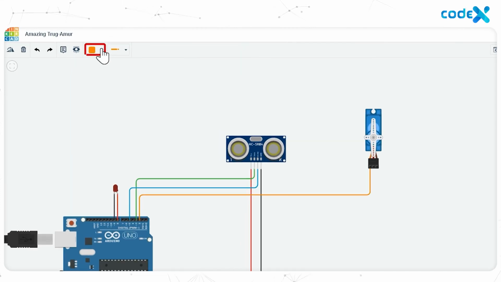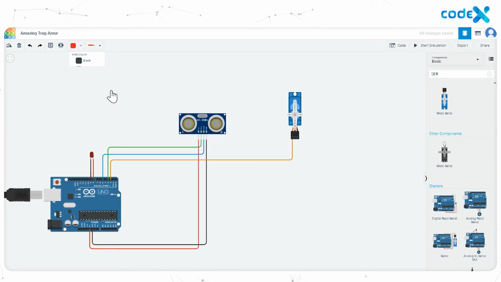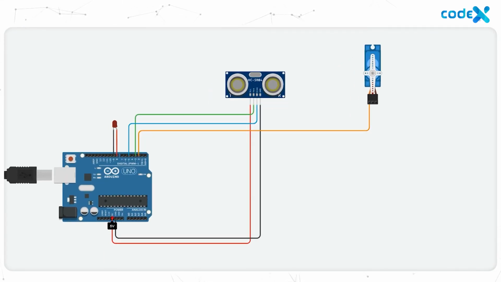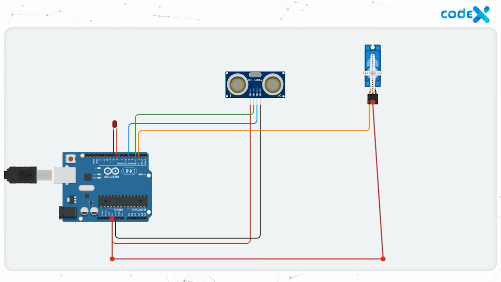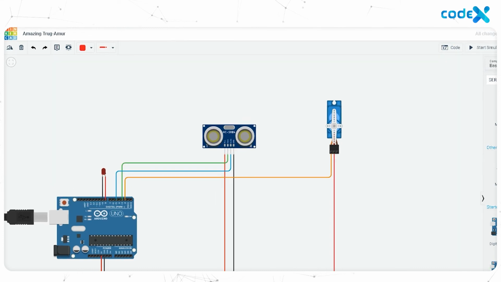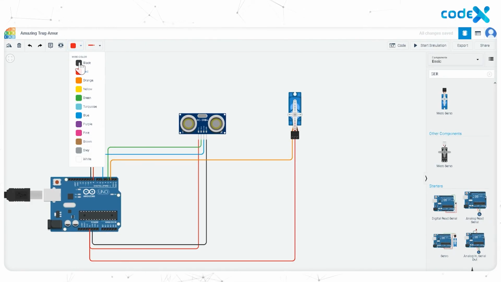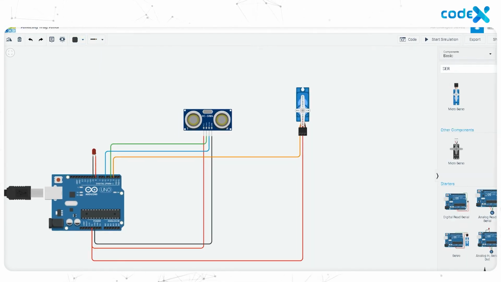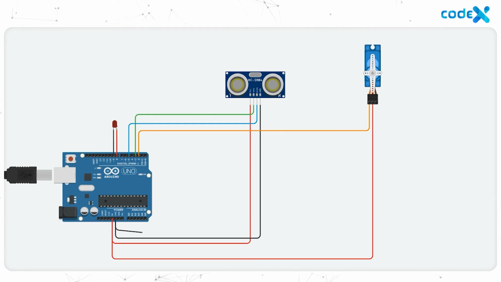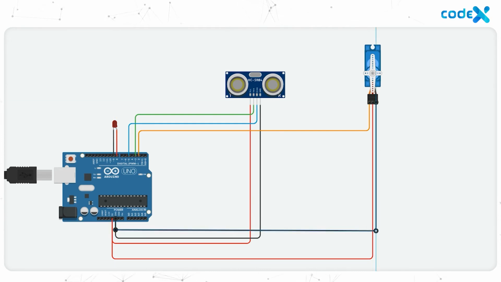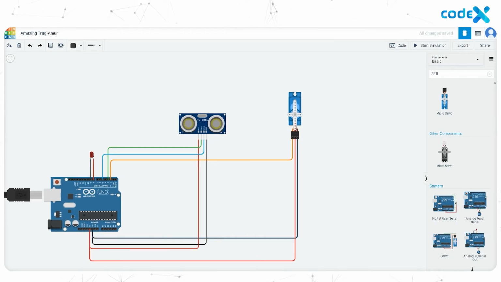Change the wire color to red, and connect the 5V pin of the Arduino to the power pin of the servo. Adjust the wire. Then change the wire color to black, and connect the ground pin of the Arduino to the ground pin of the servo. Now zoom in the circuit.